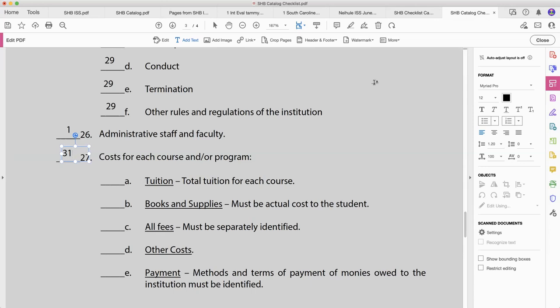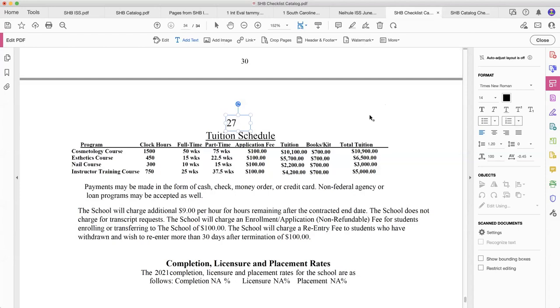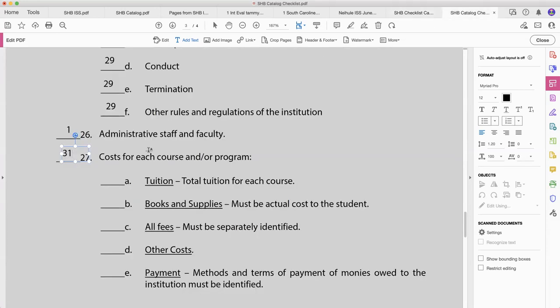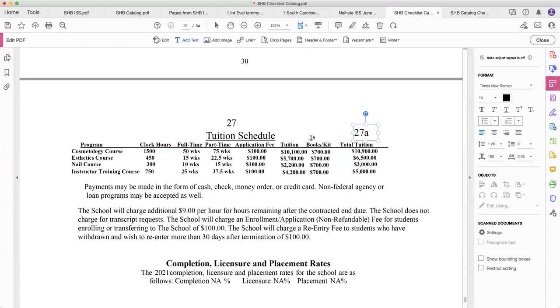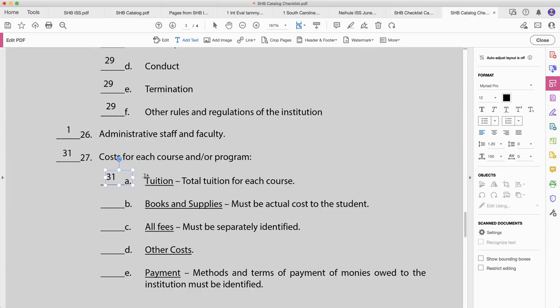Now, total tuition for each course. That's going to be 27A. So go here, total tuition right here, 27A, page 31. So we will put 31 right there. Books and supplies. So we got to go look for that, and that's going to be 27B. Book supplies right here, 27B. And that's on page 31. So you put 31 right here.